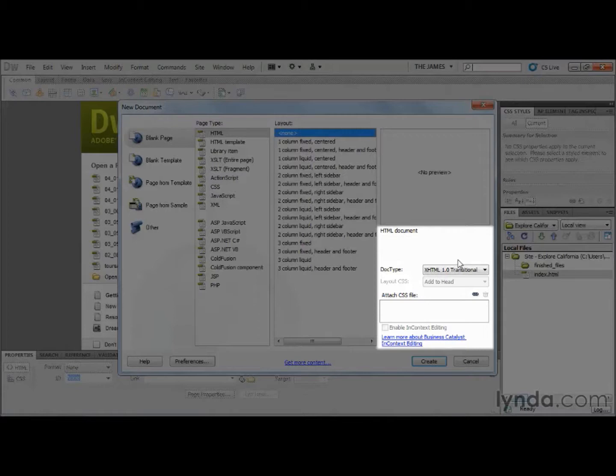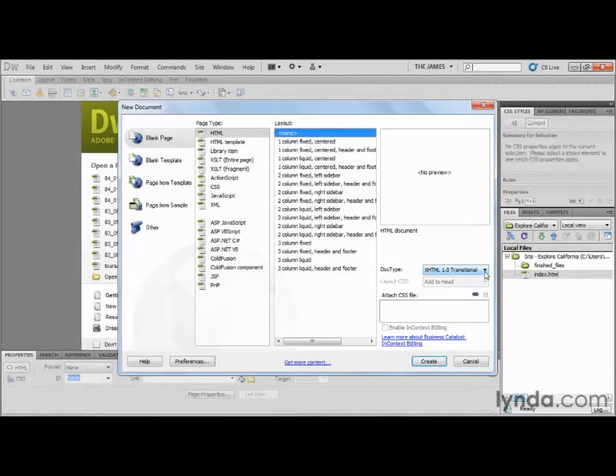Notice that down here in the lower right-hand corner, we have a pull-down menu for doc type declaration. Now, if you're new to web design, you're probably unfamiliar with the term doc type. So if I grab that pull-down menu, notice that we can assign a document type declaration spanning all the way from HTML 4.0 through XHTML to HTML5.